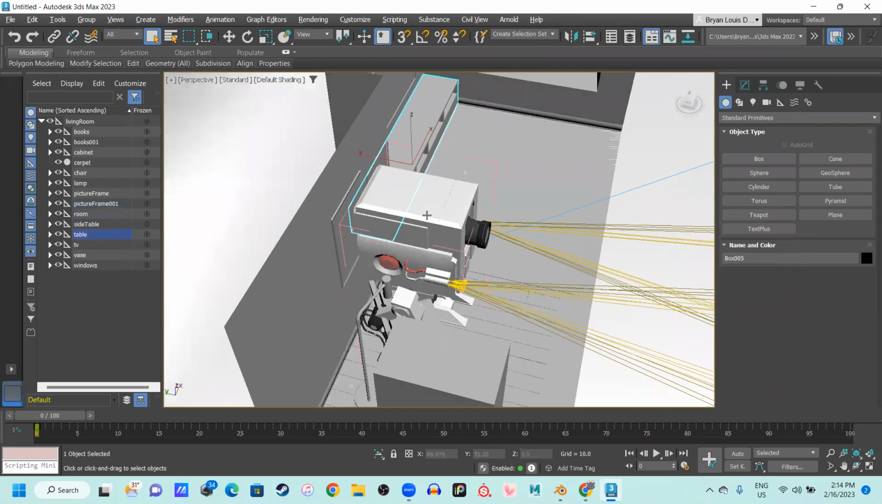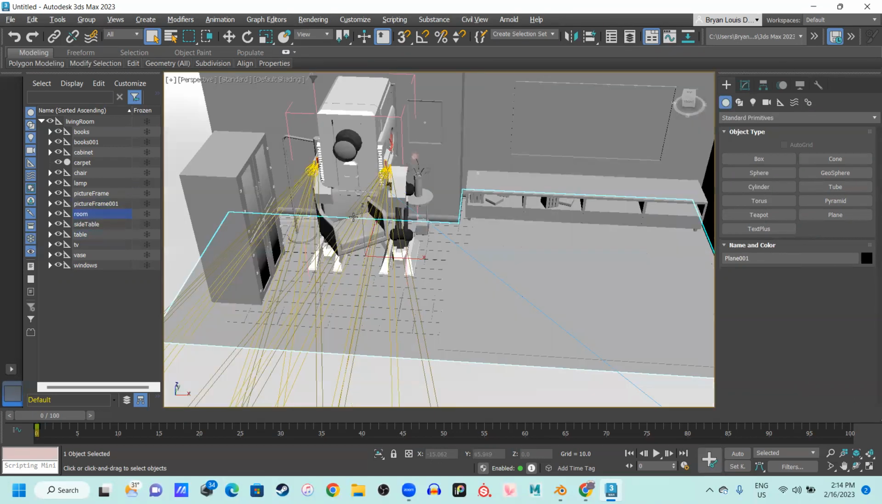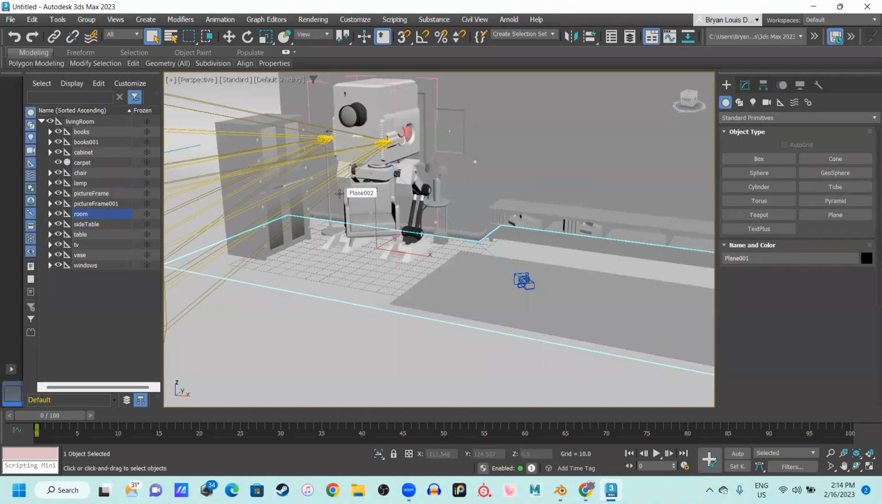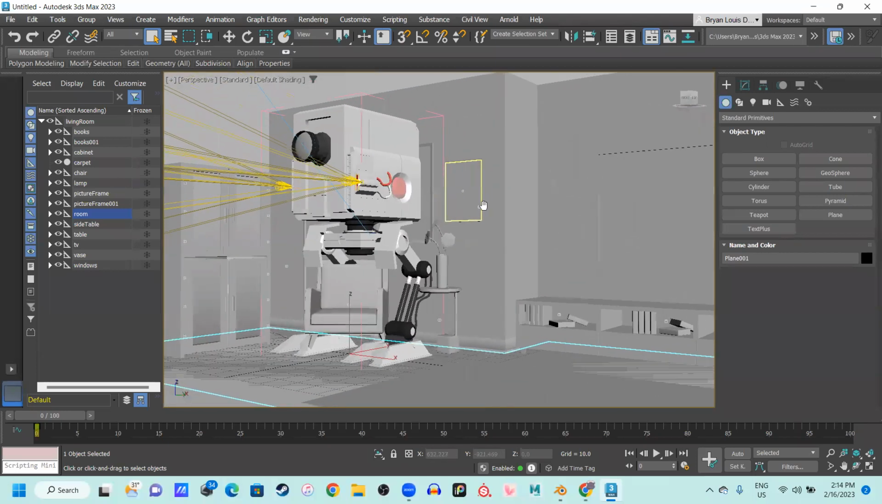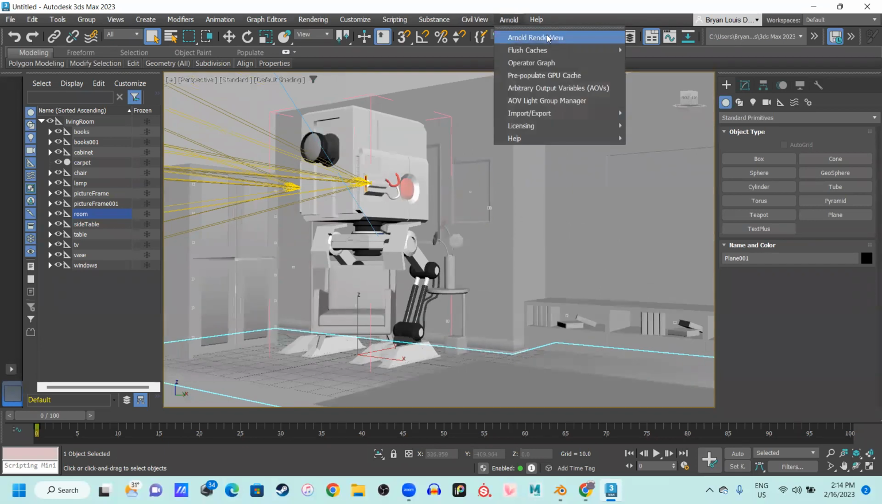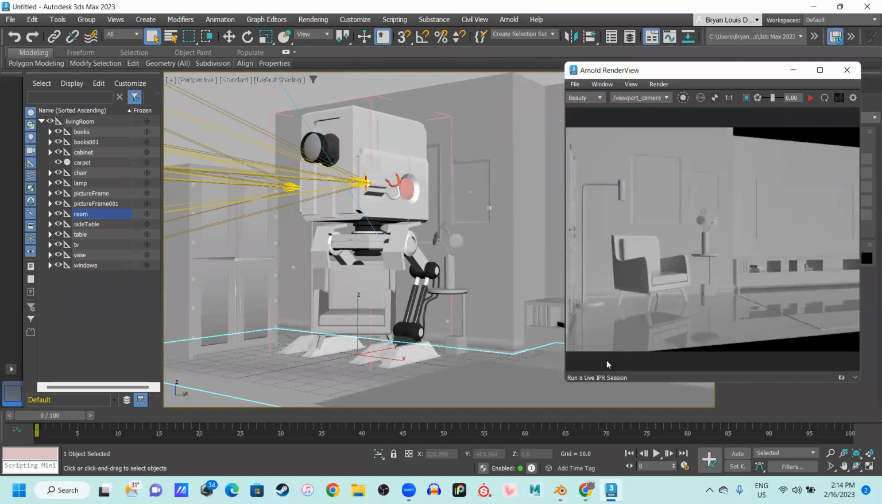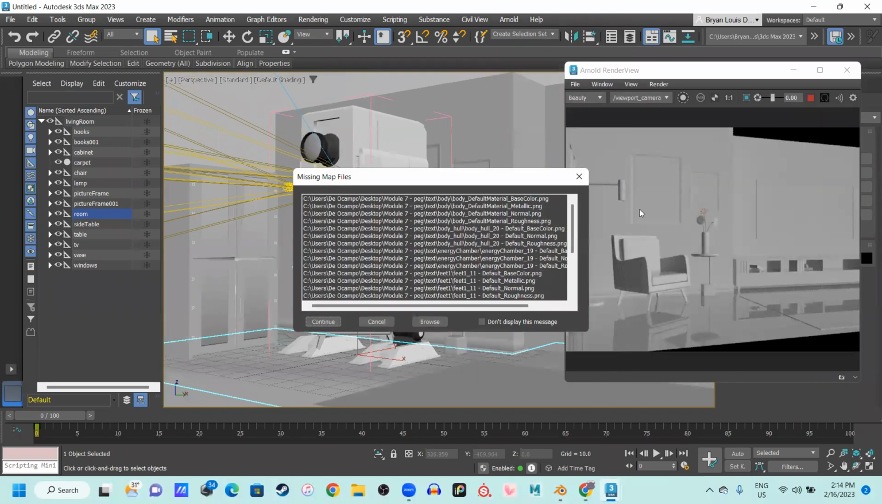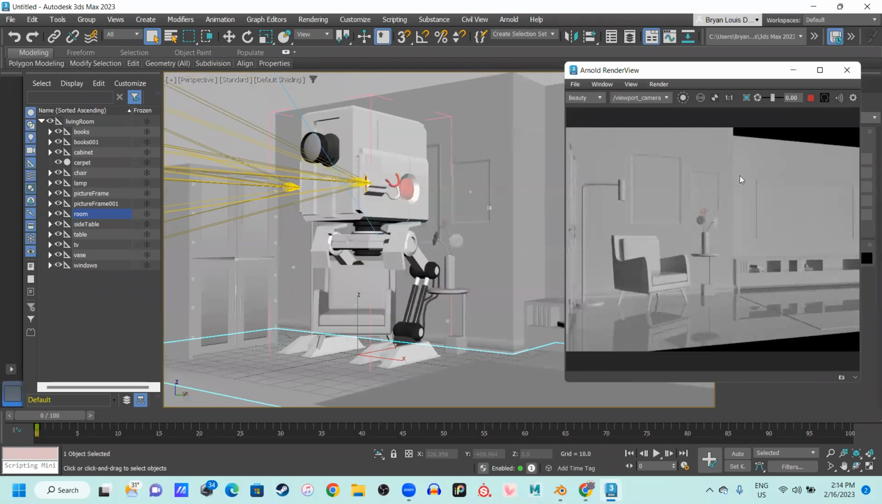As you can see, I can't select it. So technically it's not really here, but it's still part of the data. It will still be included in the render. As you might see here, I'll render it. Arnold render view, and then I'll render this out. Continue.